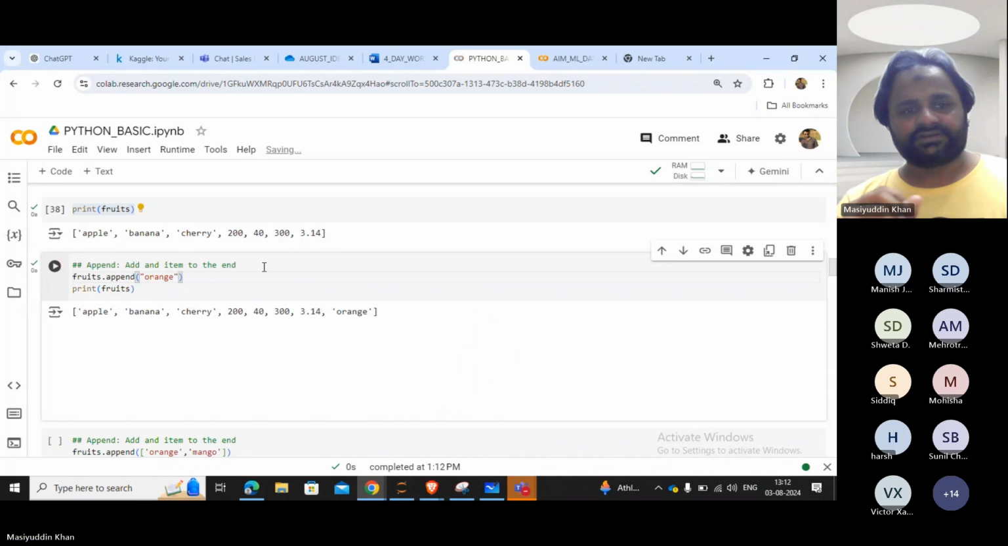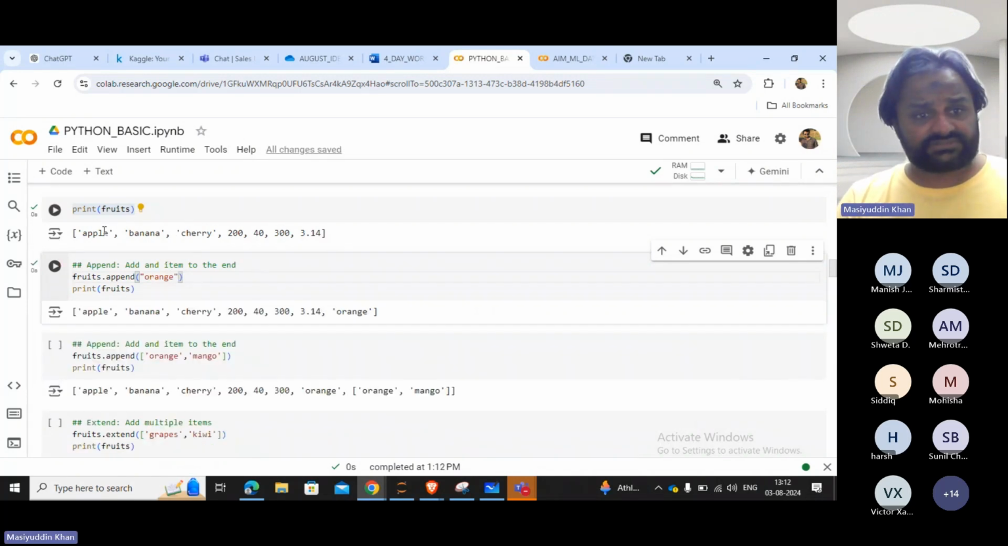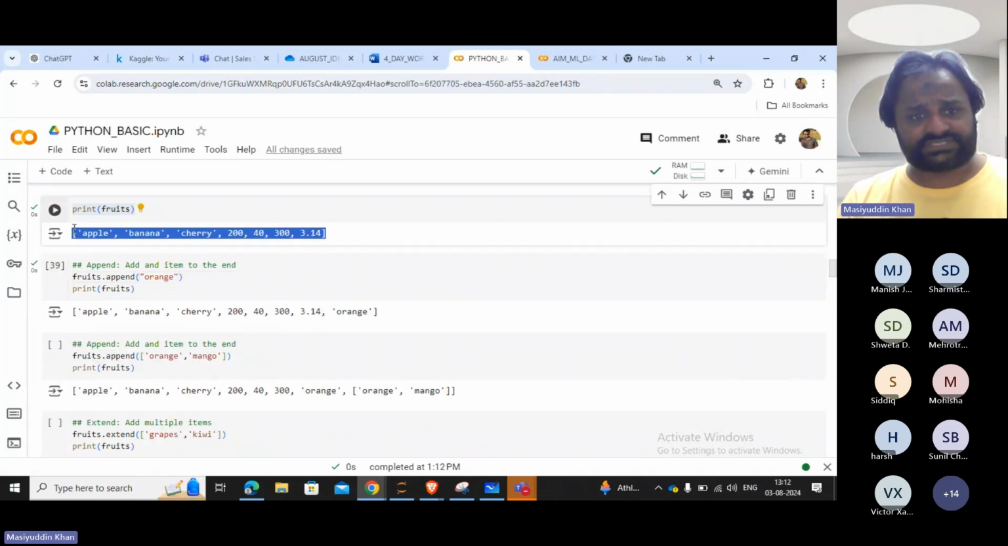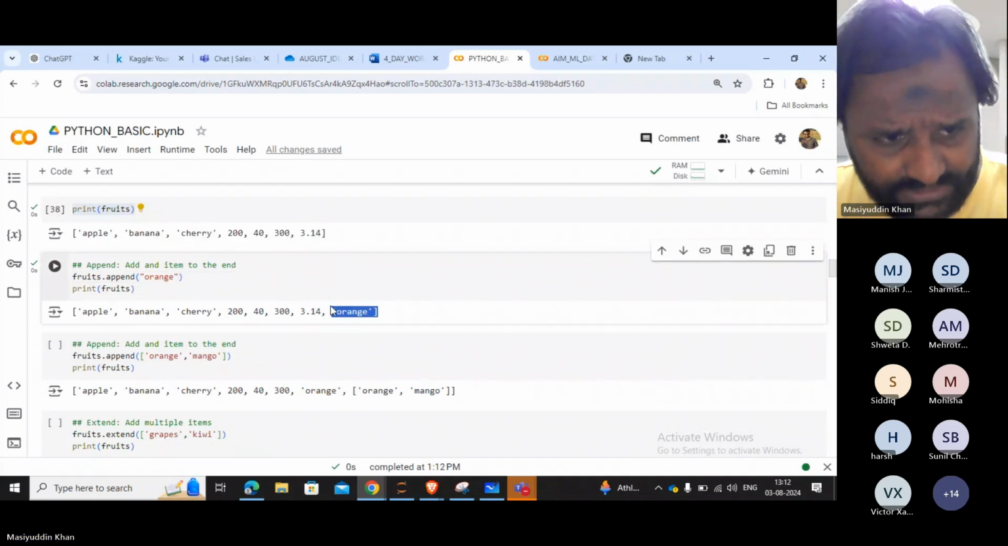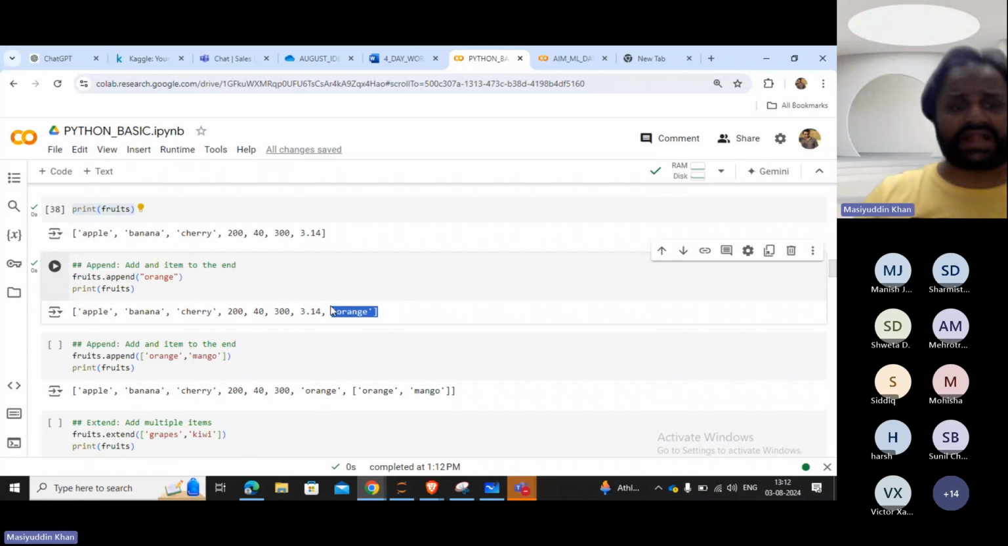See that. In my fruits, this was my original fruits list. Now in this list, the orange is added. So whenever you are going to add an item at a time at the last position, you always use the append function.